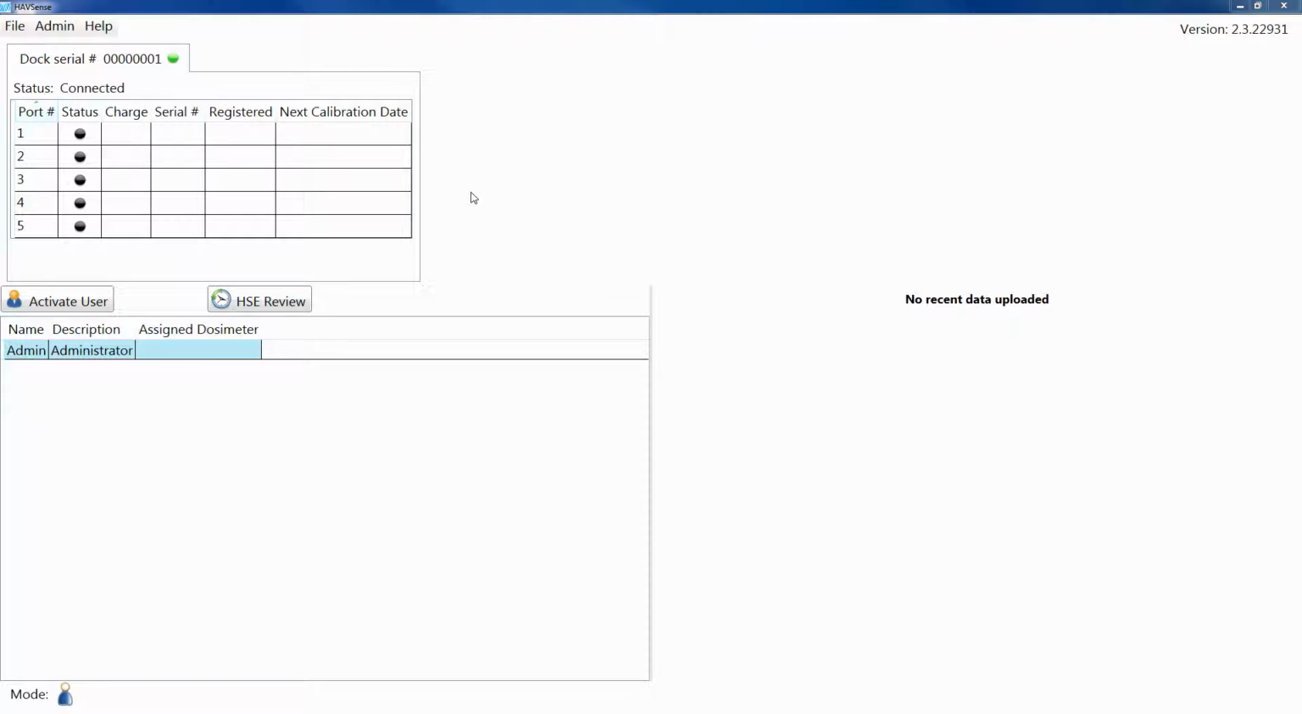In this video, I will be going through the process of how to create a user/asset. Once a user/asset has been created, they will be able to activate a decimeter. On return to the dock, the data collected will be stored to their appropriate account.